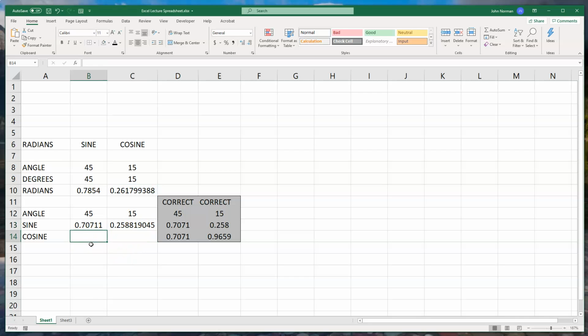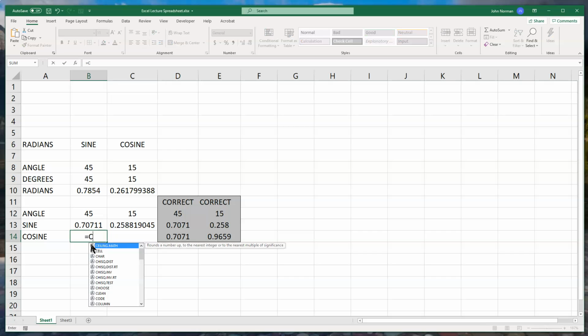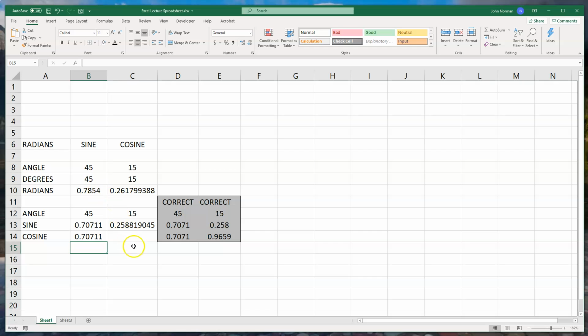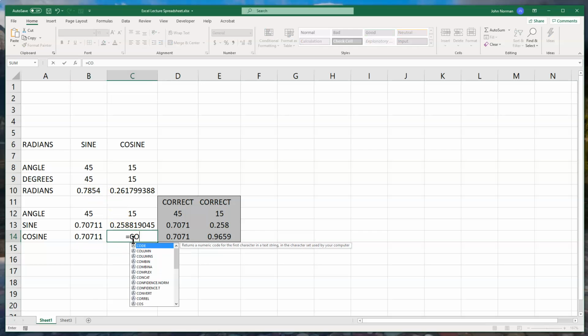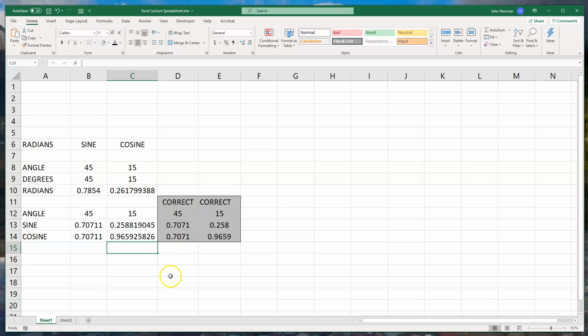Now I do cosine. I go equals cosine. Double click. I click on my radians. Close. And we've got another match. Do it one more time. Equals cosine. Double click. And click on my radians. Close. There we go. You can check this on your calculators and see how it works.